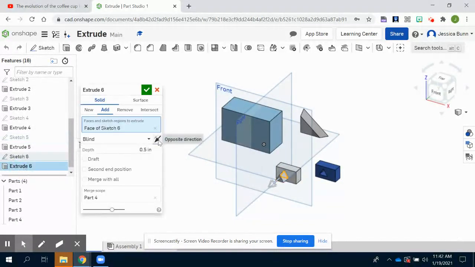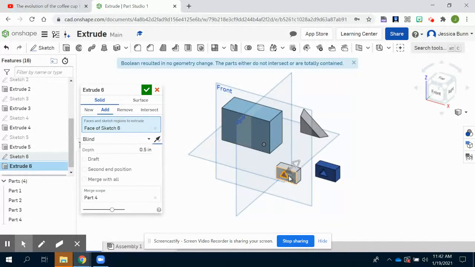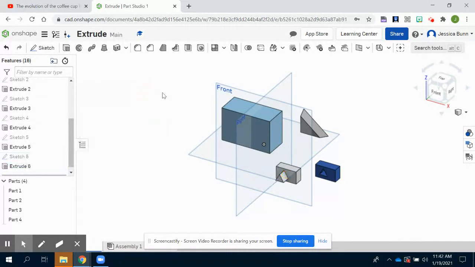Just be mindful that if you change your direction, it may add it, but you won't really see a change in there. So just be careful that you are going in the correct direction when you want to add something onto your shape. And then that will complete all 4 parts of the extrude tutorial.